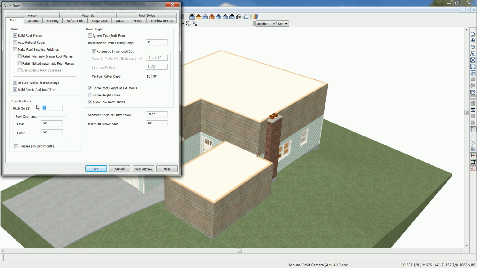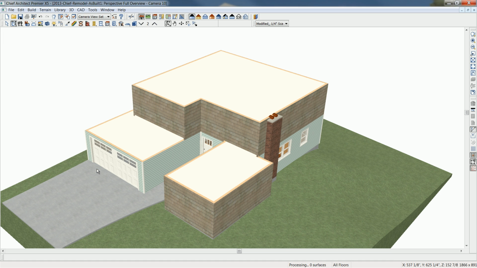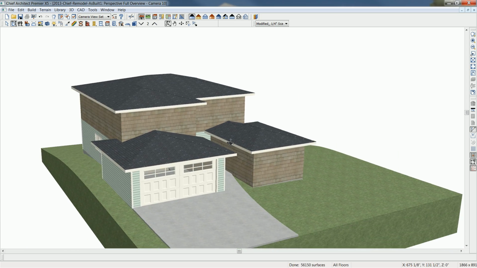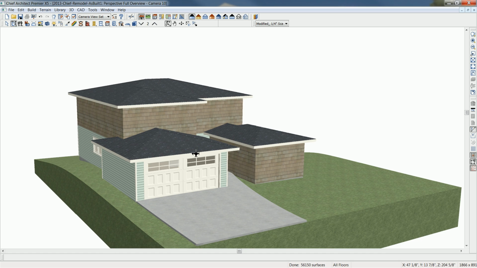I'm going to change the pitch to be a lower pitch to begin with. And I'm also going to make that a 24-inch overhang. And perhaps I'll also remove gutters and edge flashing, so that all looks good. Click OK, and we'll build our roof. Now you can see the different roof styles that we have, and it's very easy to make changes in here.